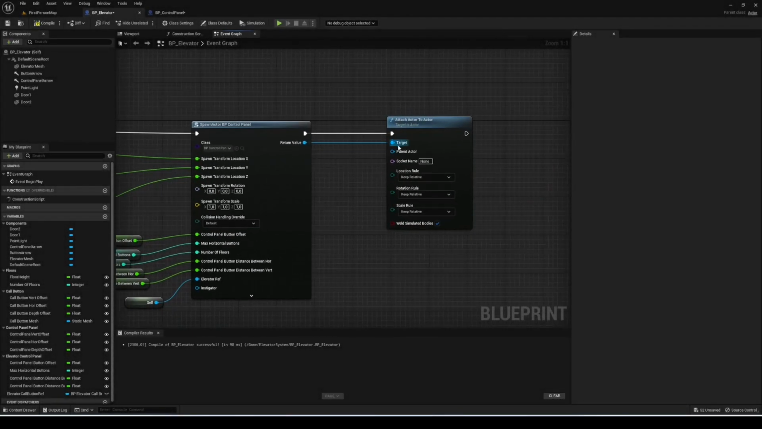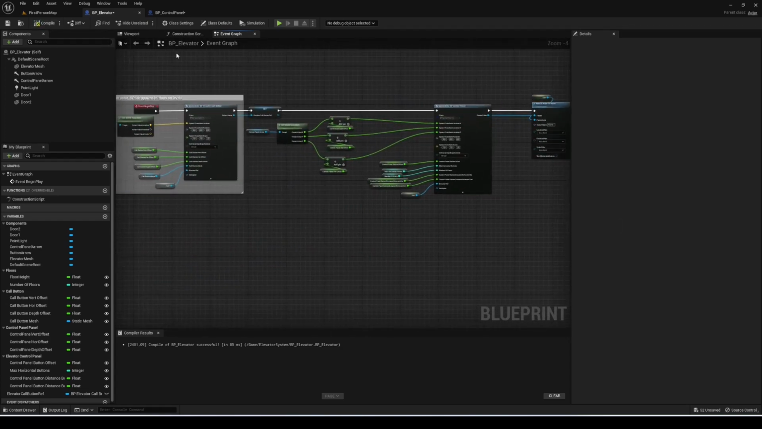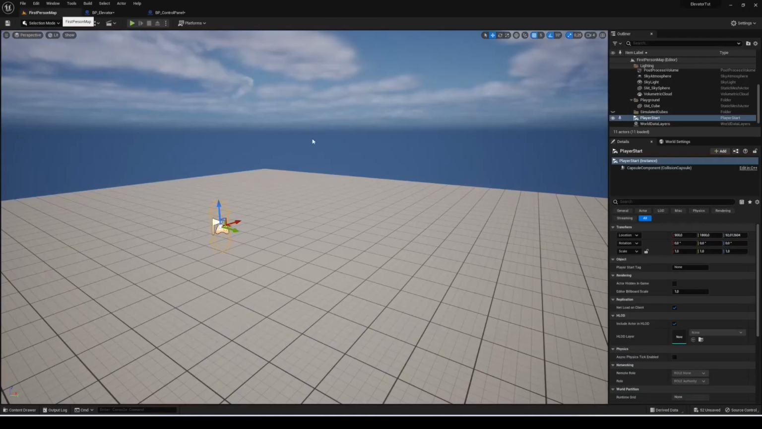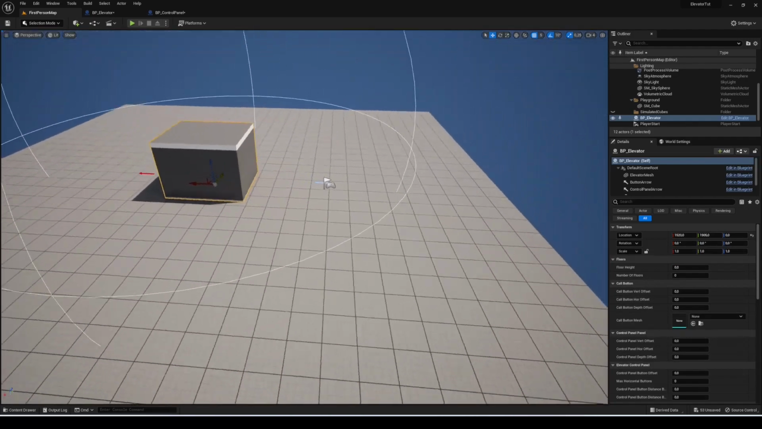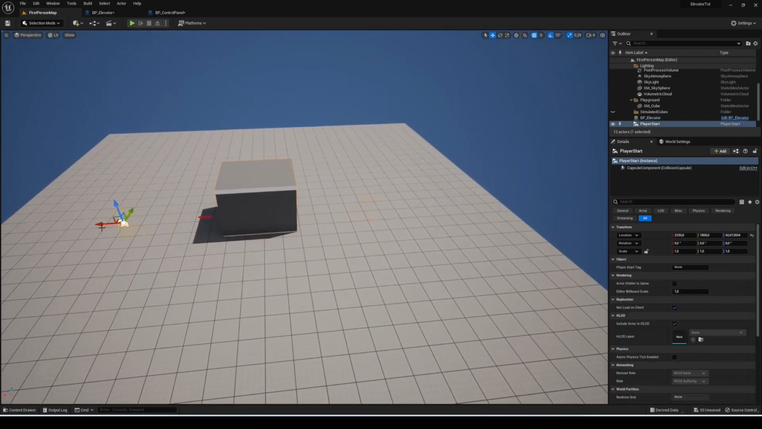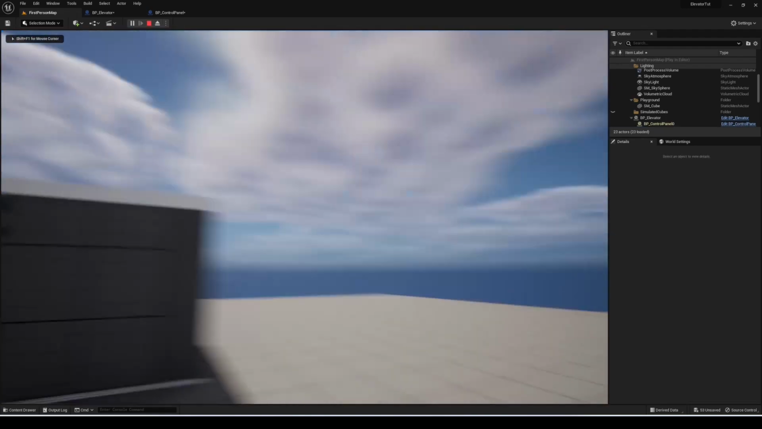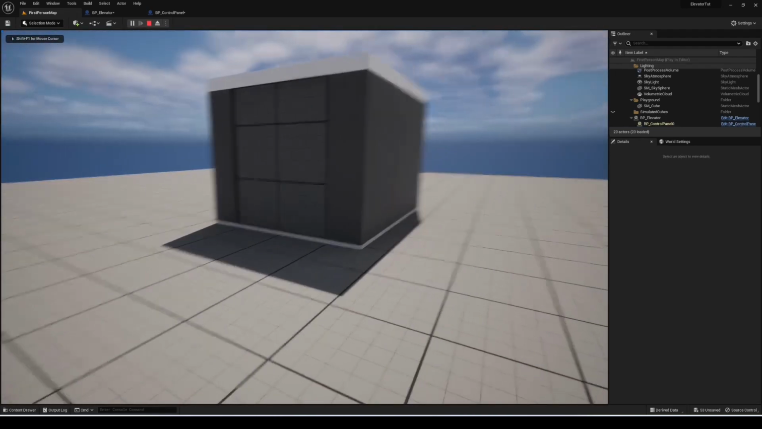So when the elevator goes up, we want this to join. Parent actor is ourselves. We also want to keep world over on the rules, like so. Maybe we're ready to test this, actually. It's not ready to move or anything, but maybe we're ready to test it. I'm just going to move it like this. So when I play, nothing actually happens.